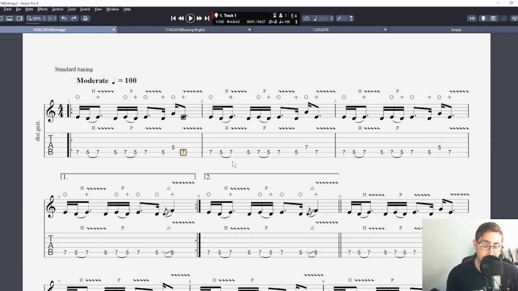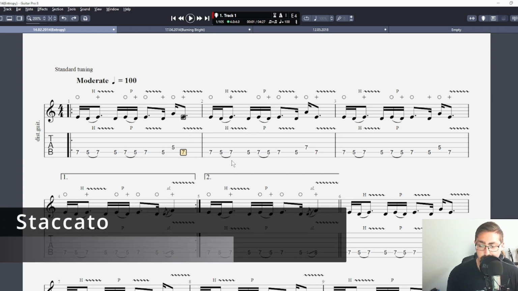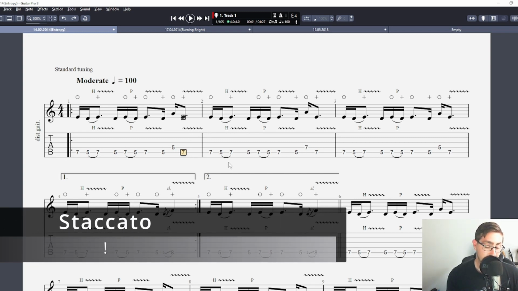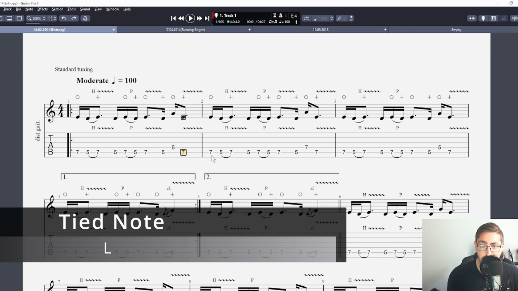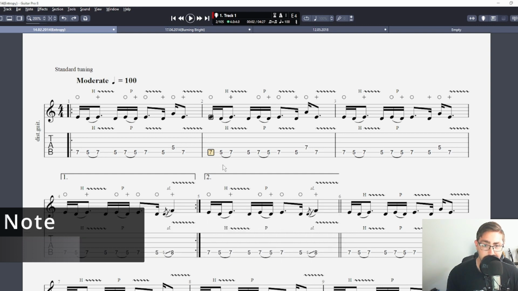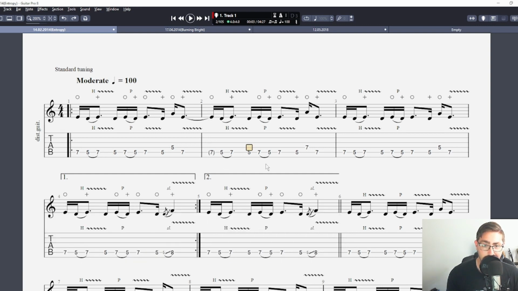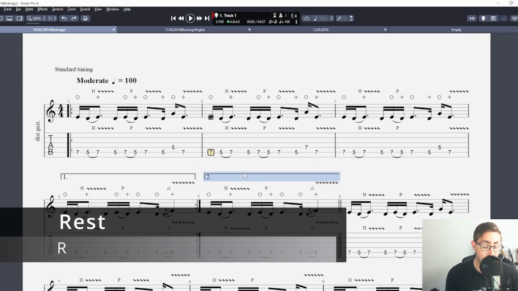If you want to make a note a staccato, it will be the exclamation mark or Shift and 1. And then if we want to tie a note, so say we wanted this note to go over to this bar here and us not play that note, we just press L on this note here. And then that will tie it over, so now that note will play for that length. If we want to add a rest into a piece of music, we just press the R key.